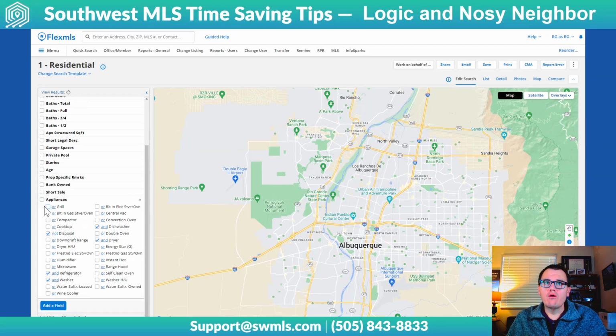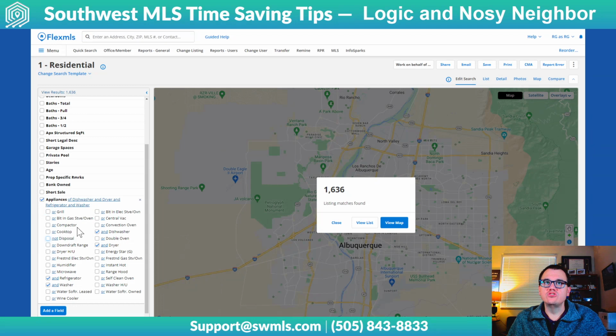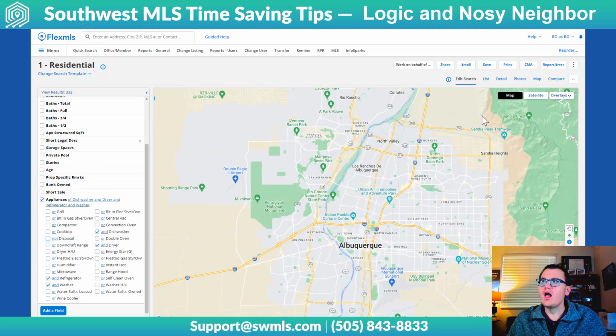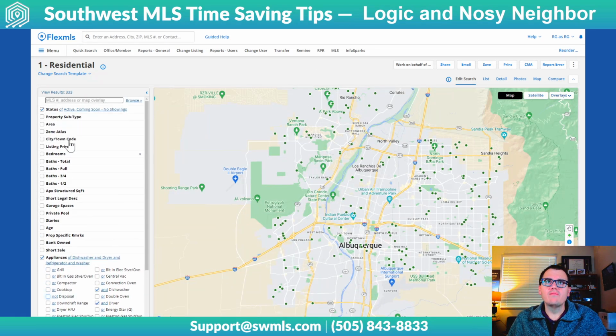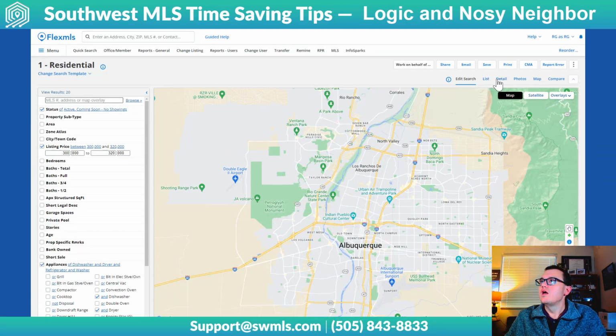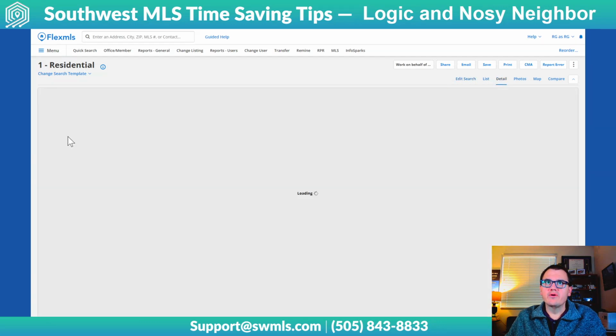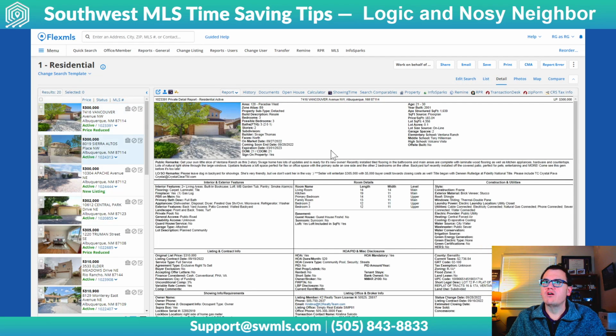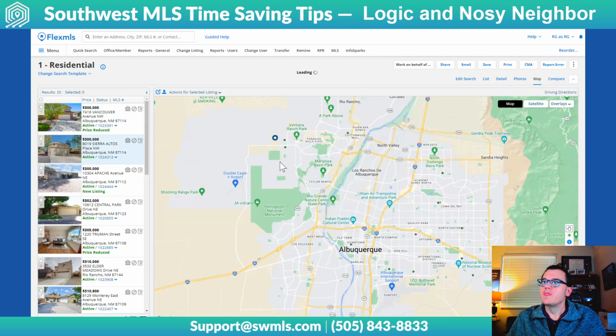One other thing I want to show you is the thing that's called Nosy Neighbor. So I'm going to narrow my search down a little bit more here. And I'm going to go over to my detail, and I'm going to bring up this option right here in Sierra Altos, and I'm going to go back to my map. So on the map over here on the right side, there's this little blue eye. You'll see it as just above my head here. There's a blue eye there.